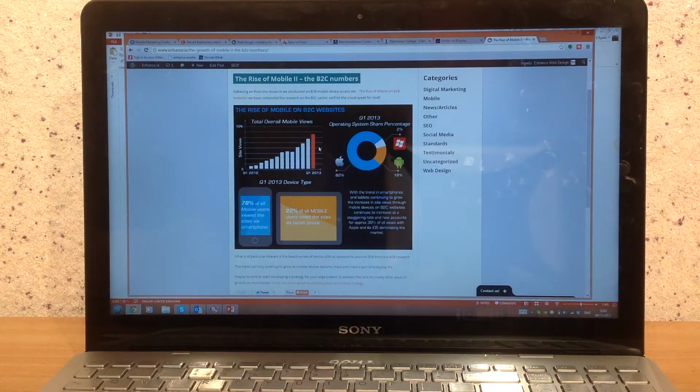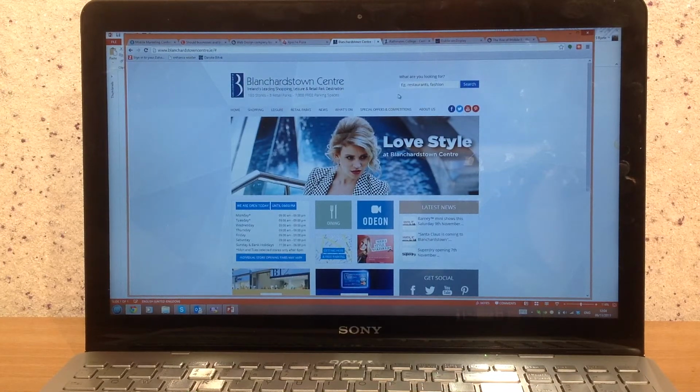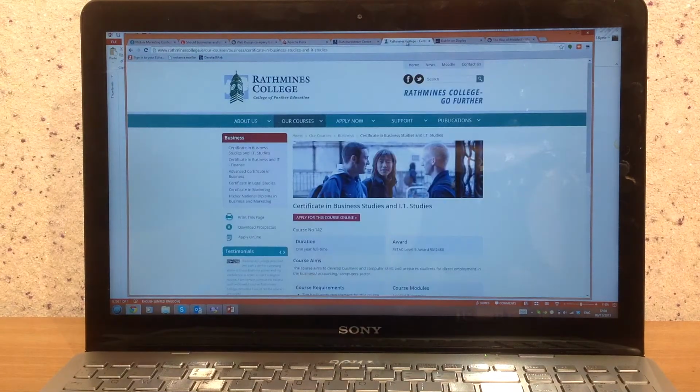So what businesses have done to cater for the mobile market is they've looked to two solutions: either mobile specific or responsive. Now, just to very briefly explain, mobile specific is actually a different version of your website. We've a few examples we built ourselves for clients recently, which are Rathmines College and Dublin on Display, and I'll demonstrate those in a few minutes.